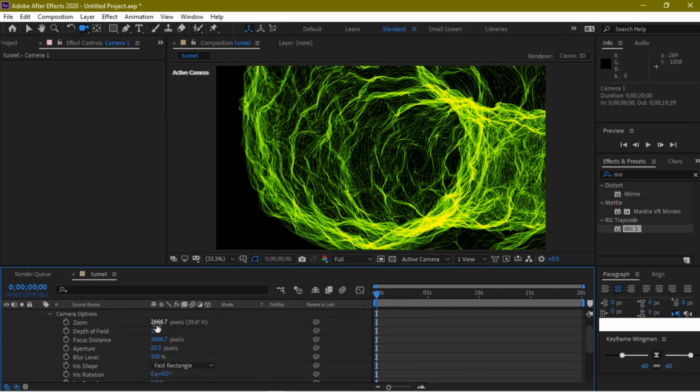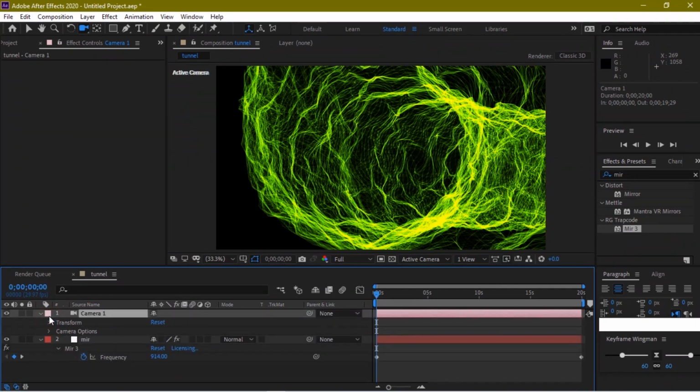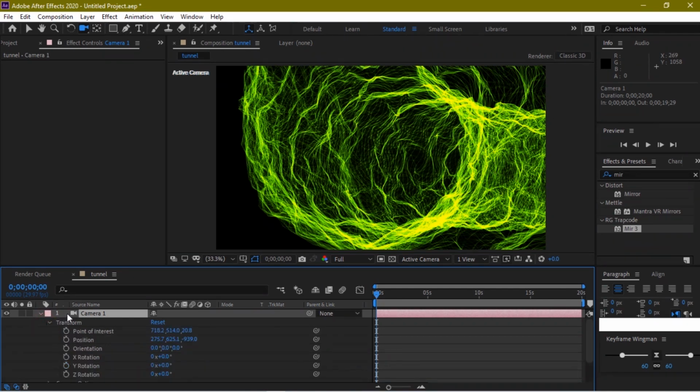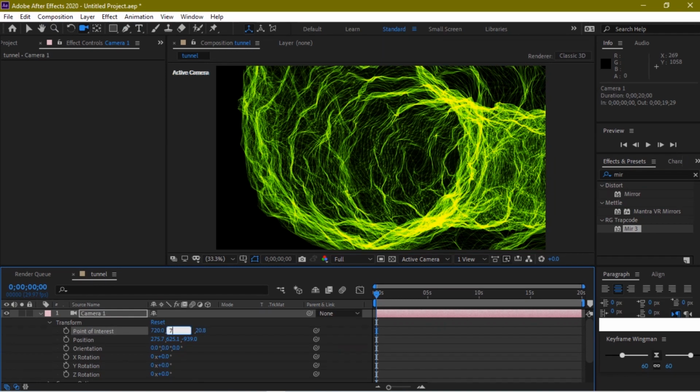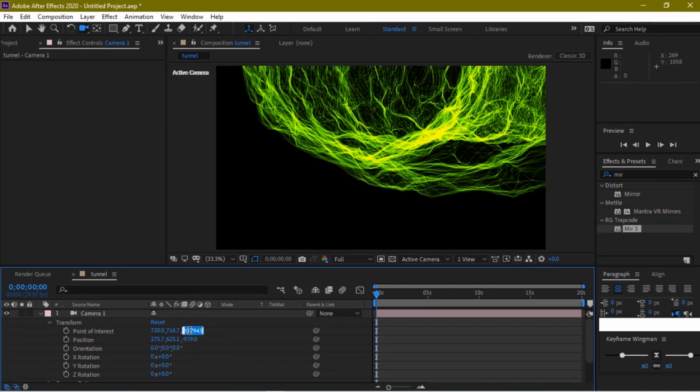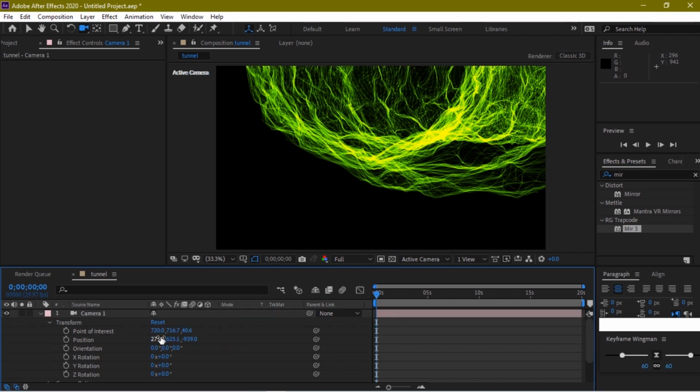From the camera options, I have the zoom of the camera and the position of the camera to enable you to get there easily. So first of all, let's adjust the point of interest. Let's set the X point of interest to 720. Set the Y point of interest to 716.7. Then we're going to set the Z axis of the point of interest to 40.6. I know that those things are getting crazy, but it's just a few minutes to get it right.